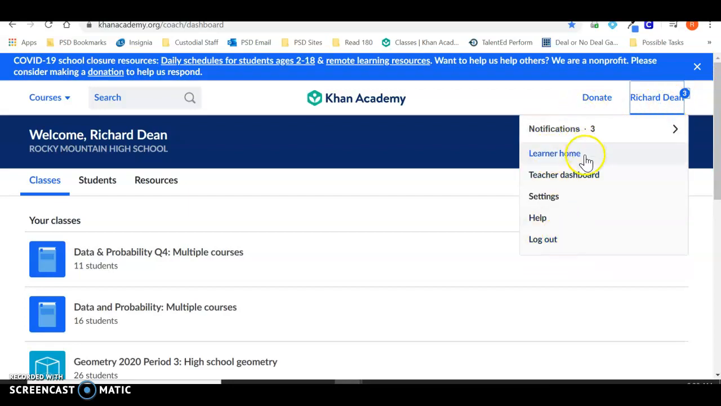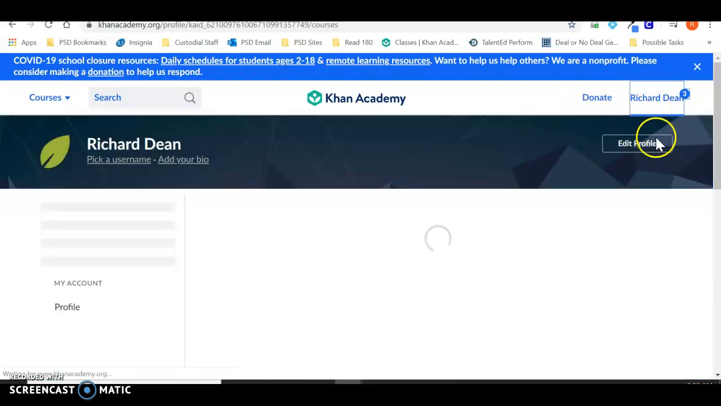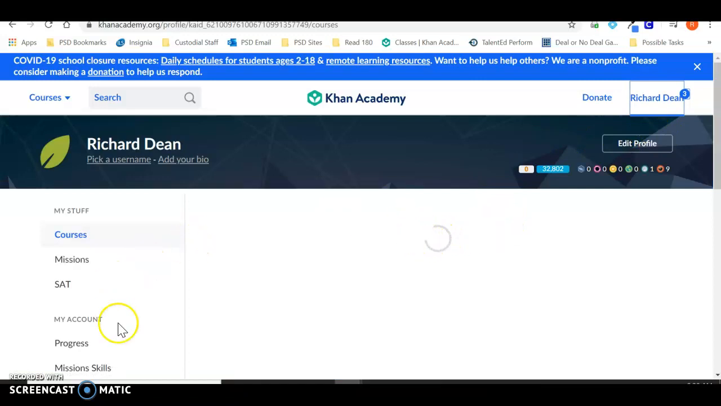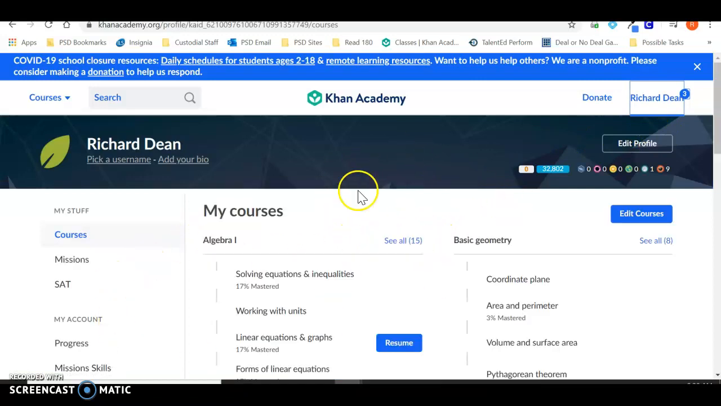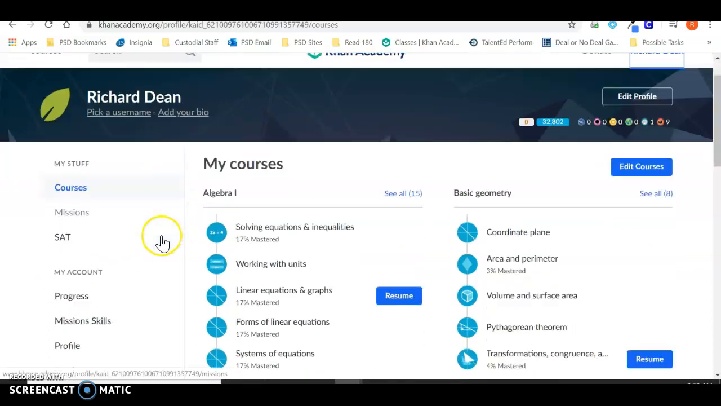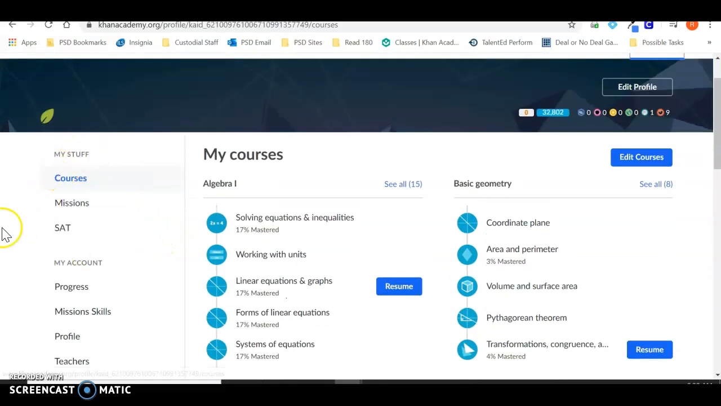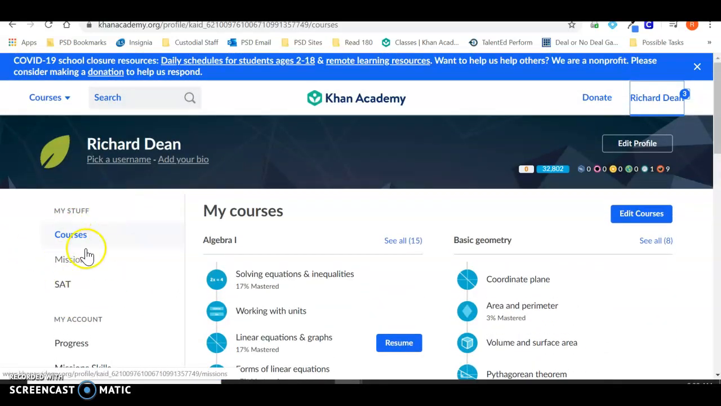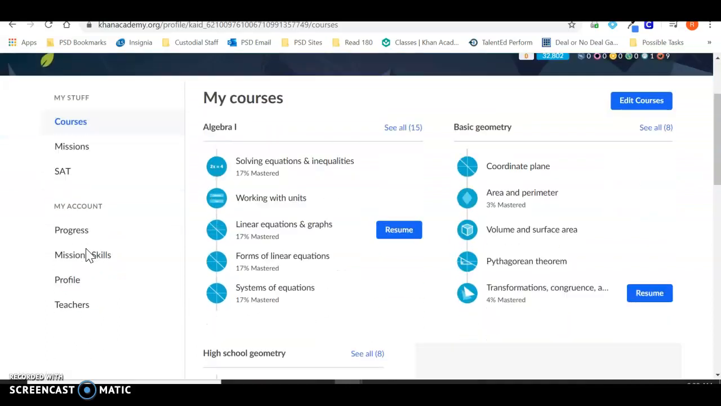Your profile page should look more like this learner home. And so there's a lot of different things that you can do within this learner home. If you want to search for a video, if you want to start practicing the SAT stuff, this is a great way to practice SAT stuff. They have a lot of great questions on there. But for the most part, right in here under my stuff, there'll be something that's called assignments once you sign up.